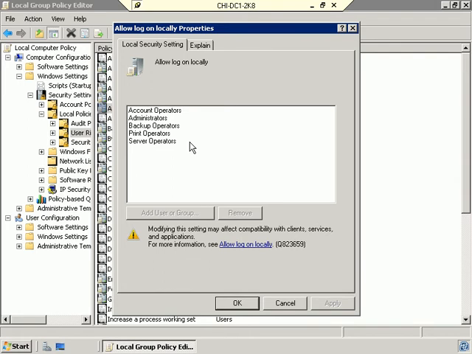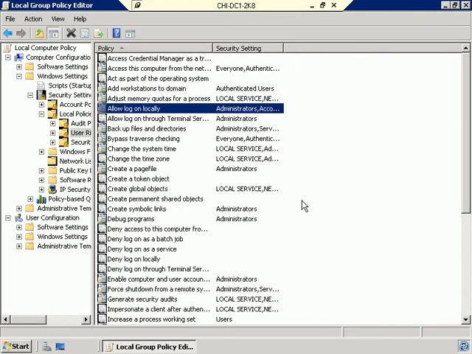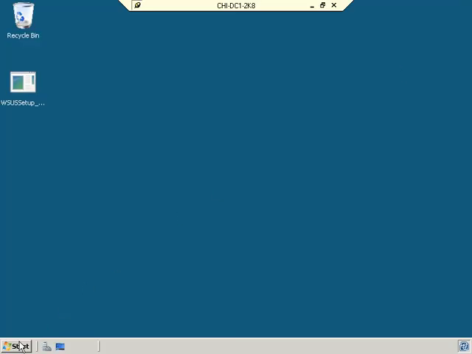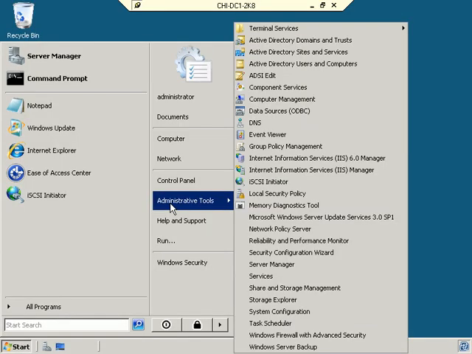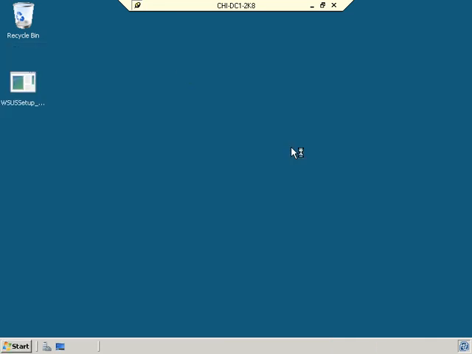So what I'm going to do is go ahead and, oh, take a look at this. I was going to go ahead and add the group, but look at what it's telling me. I can't. It's grayed out. The reason it's grayed out is because this is being managed at a higher level of group policy. So let's go ahead and close out of here. Click Start, Administrative Tools, Group Policy Management.